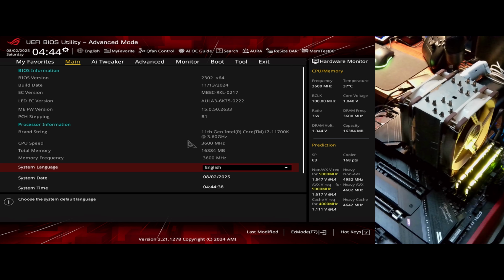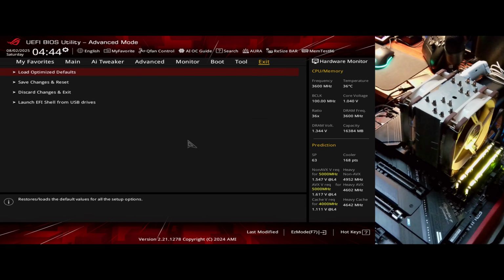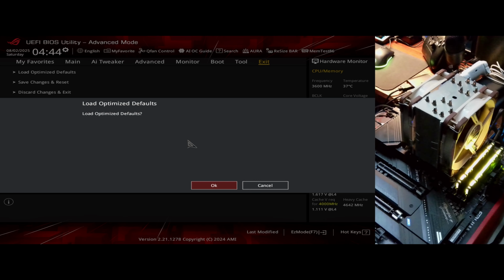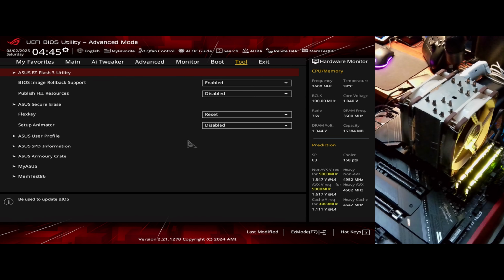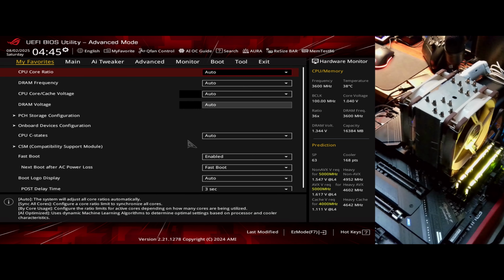Now we're here. First we're going to clear all those settings that we had before, just to make it a clean slate. So we go to load optimized defaults, wait for it, and now it cleared. So everything is now on default. You can restart and go to the BIOS again, but we can actually do this straight away.